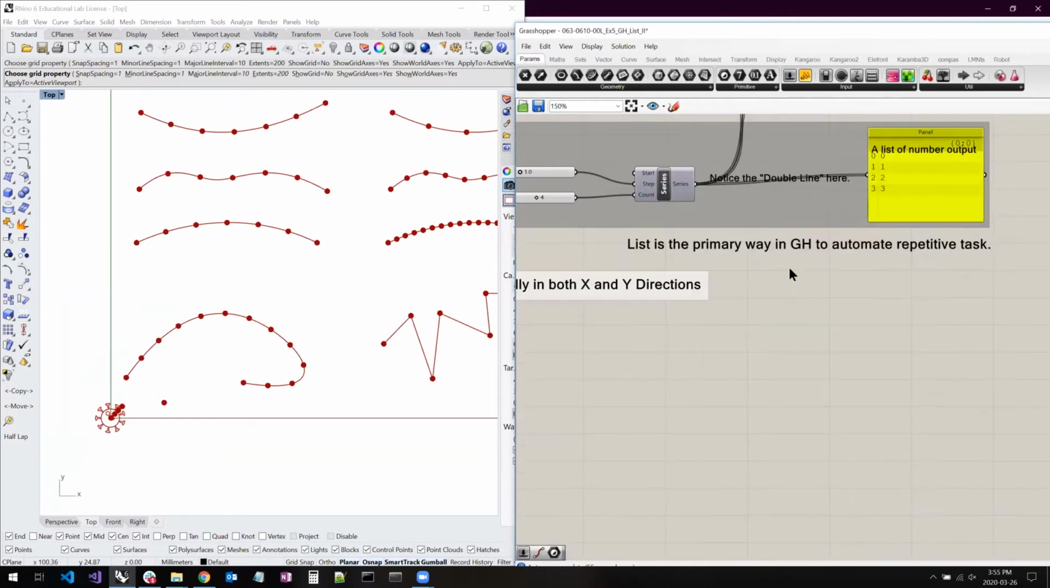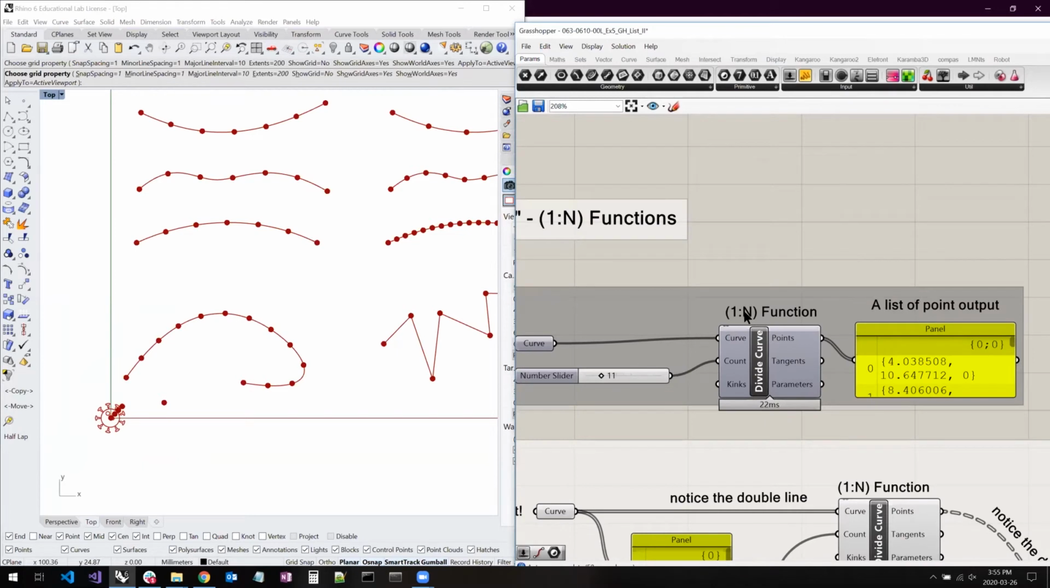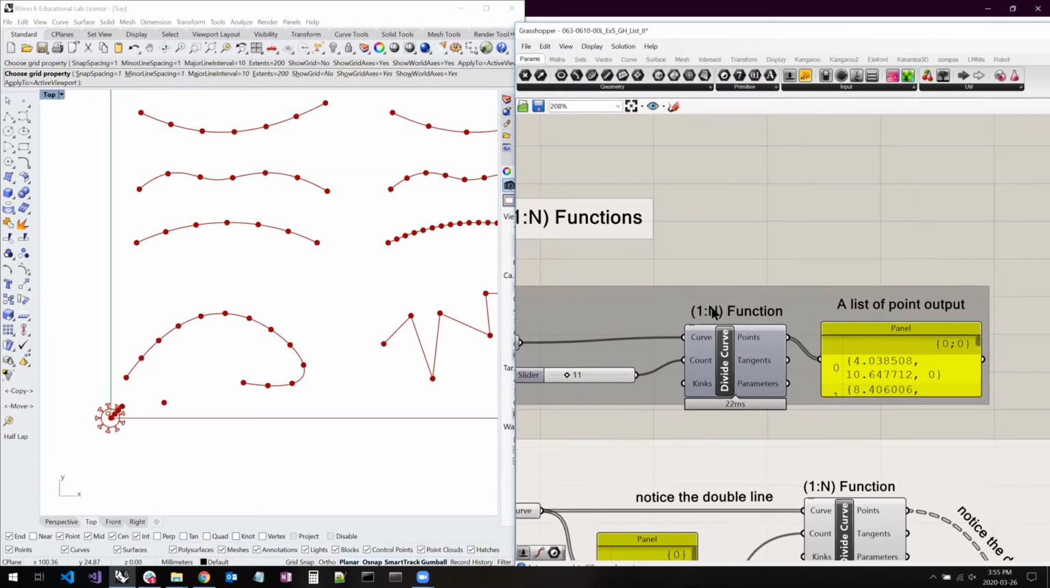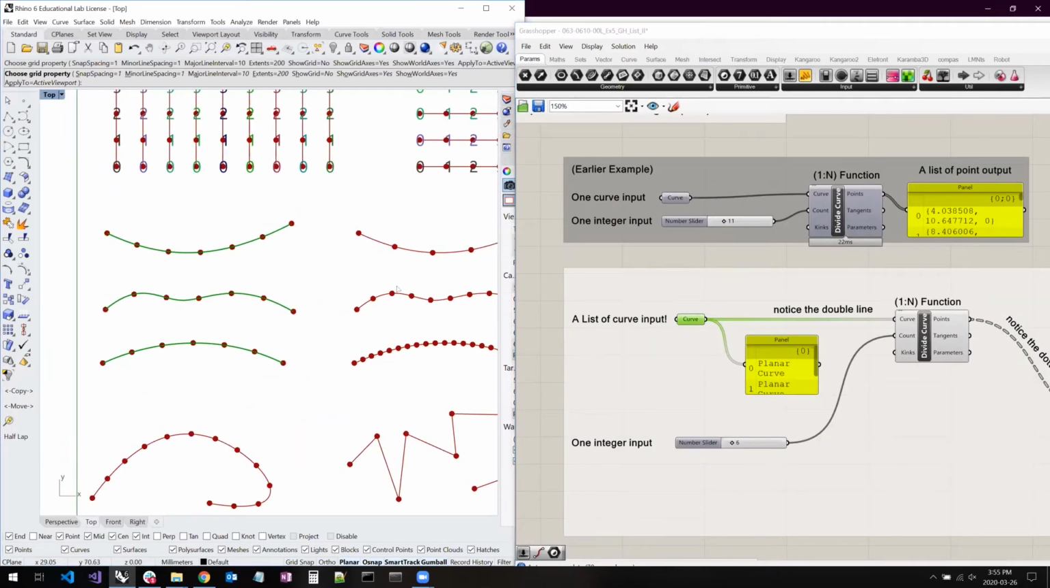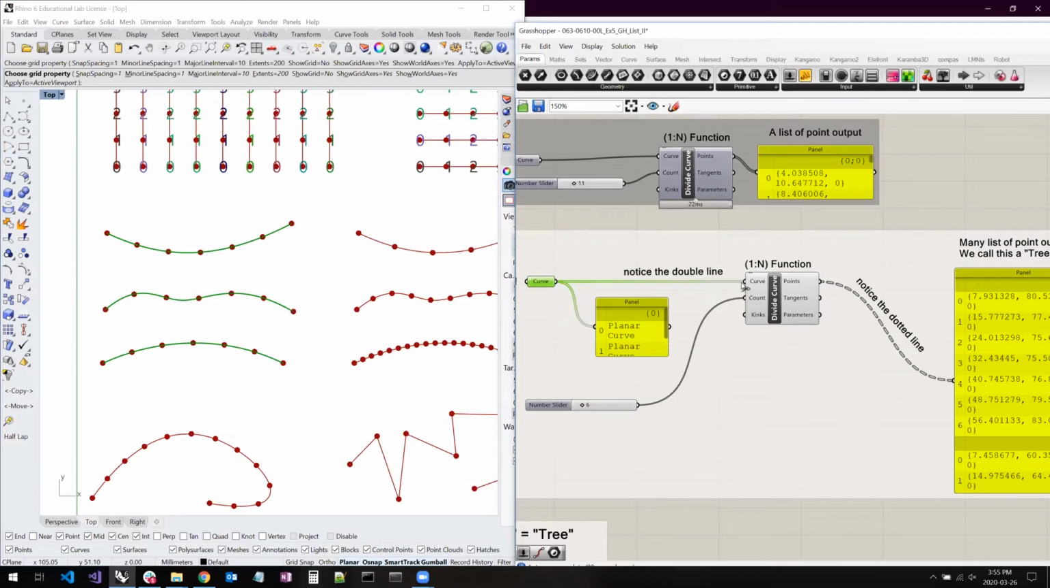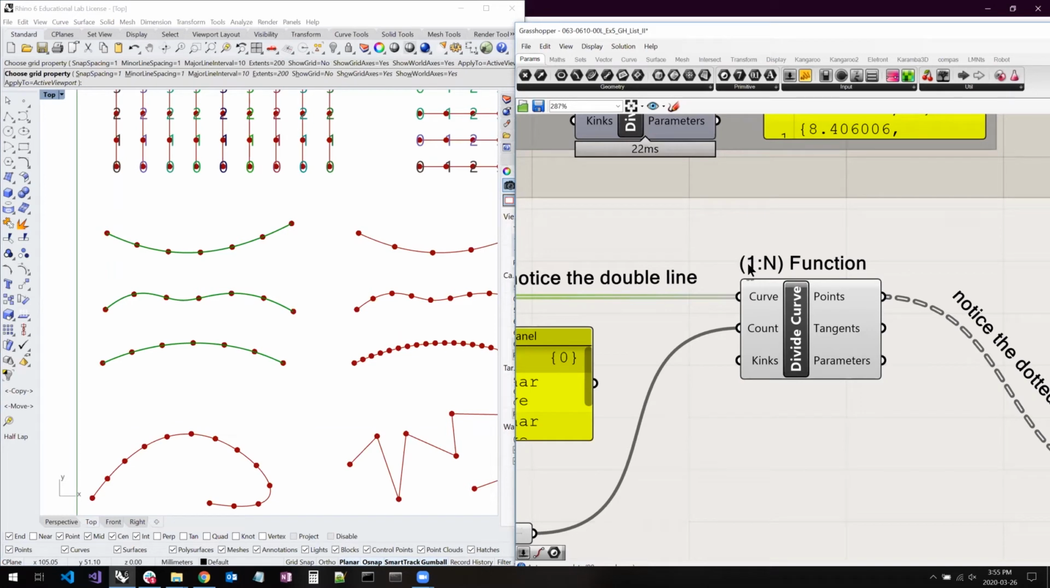So what happens if we give this 1 to n function, instead of giving a 1 as an input, we give it a list as an input? What happens to the n? That's the meat that I'm getting to in this lecture, which is that instead of getting one list, you get multiple lists, or again, the fancy way of saying it, a list of lists. So here is an example, and if you look at it on this side, I have a list of curve inputs, 3 curves in this case. And normally, this divide curve gives me a list of points. But in this case, because I am feeding a list into the curve, which expects 1, I'm giving it a list.